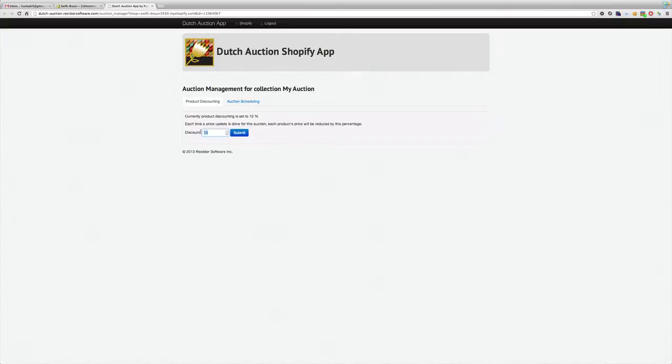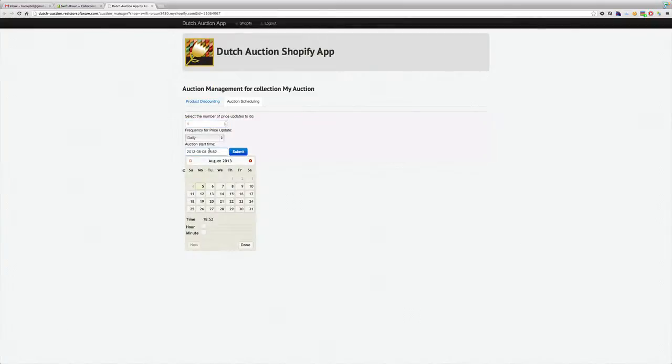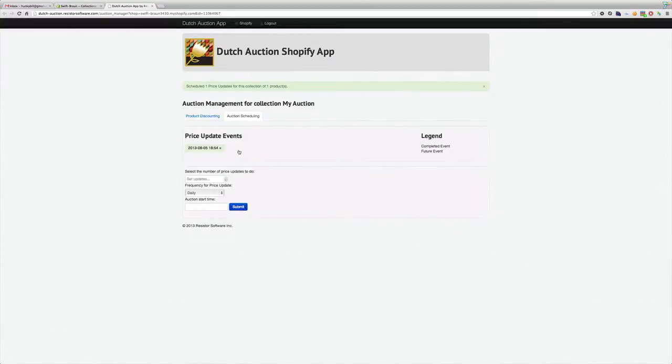The big question is how often does it lower its price? So if we look at the scheduling, we can see that maybe I'll do one update per day, and I'm going to start that auction off fairly soon. I'm going to start it off in just a few minutes and see what happens. So once I've set a time and date and a frequency, I can save that, and I now have a scheduled update, which is shown here, and I can remove it just by clicking on it. So this is something handy, and we'll see what happens in a few minutes once this auction update runs.